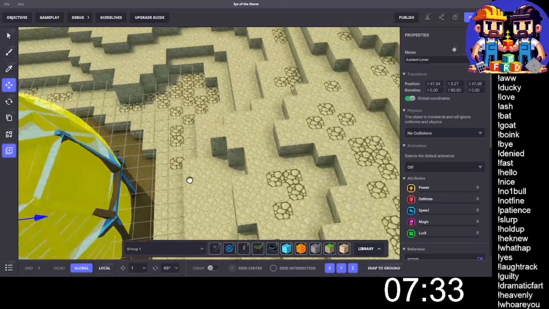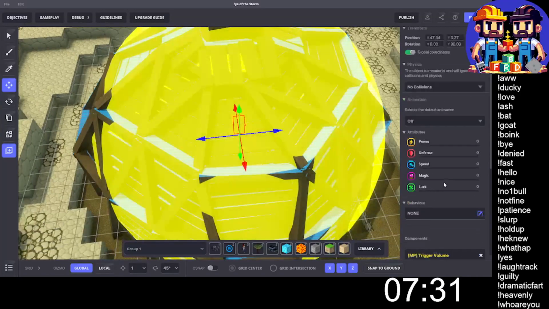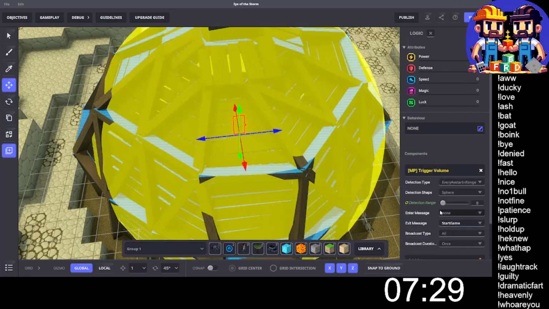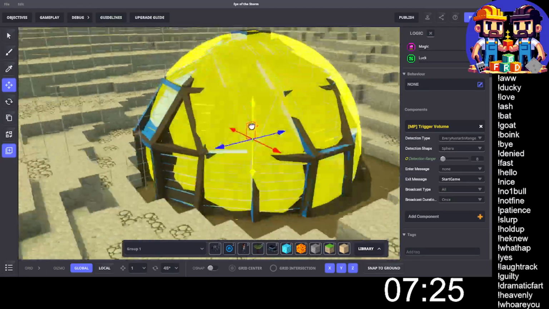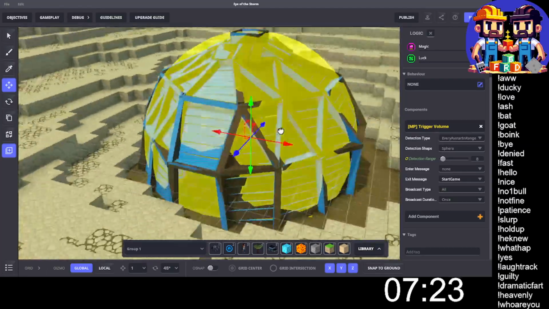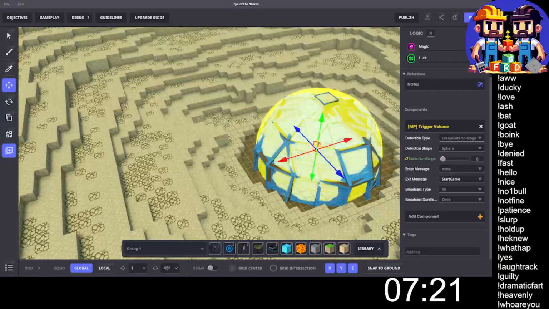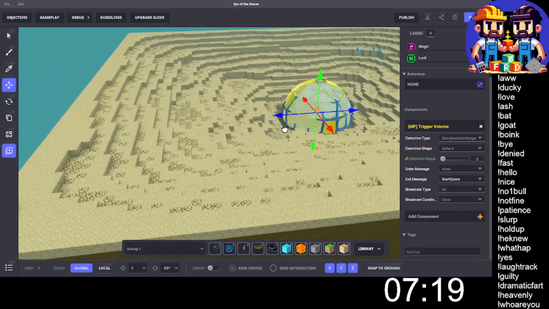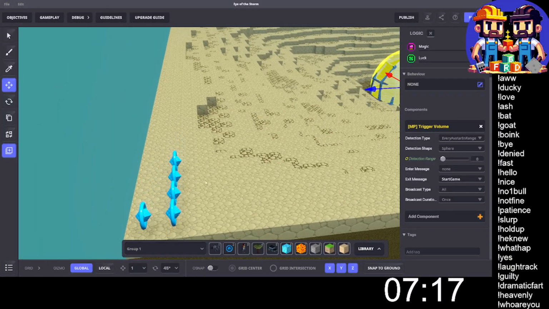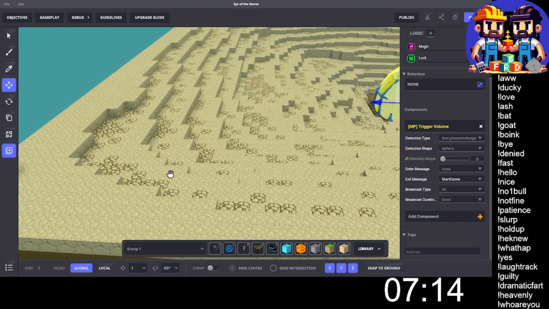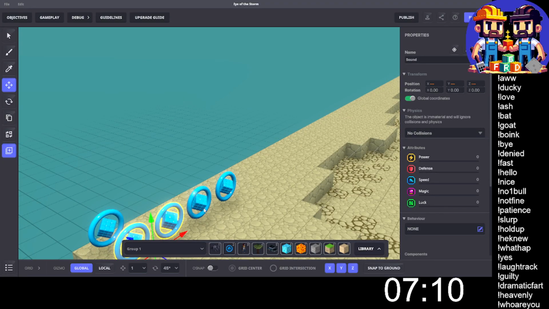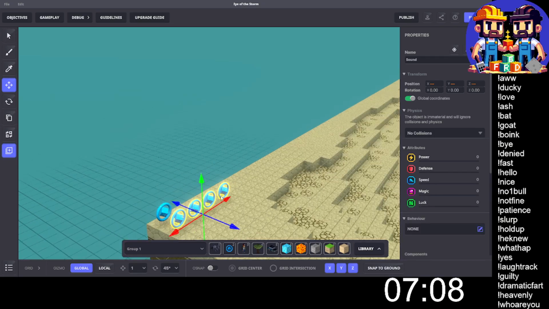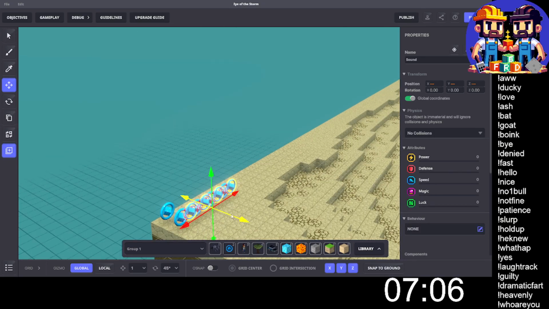Why aren't you working sometimes? Exit message, start game to all. I mean, it's not game breaking if this doesn't work, but like... So when it actually gets sucked up in the tornado, let's try to duplicate these sounds.